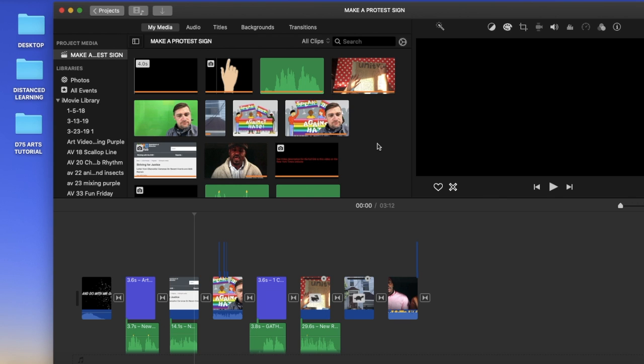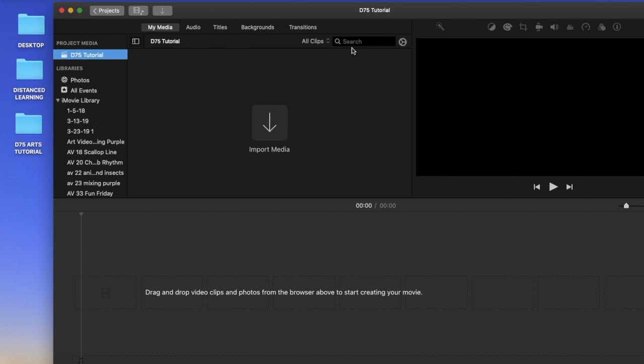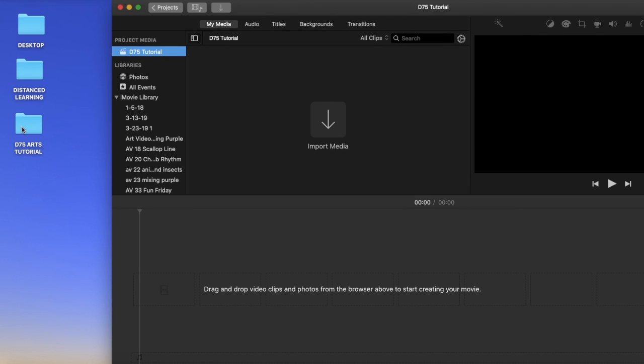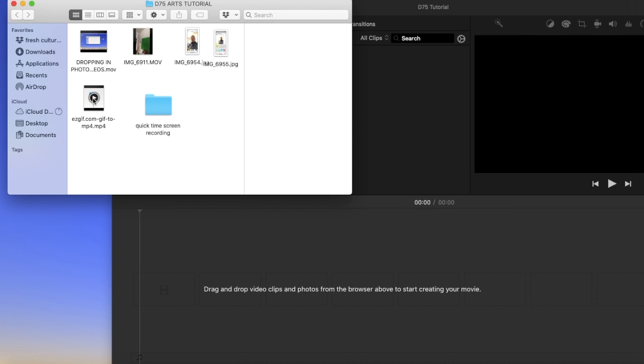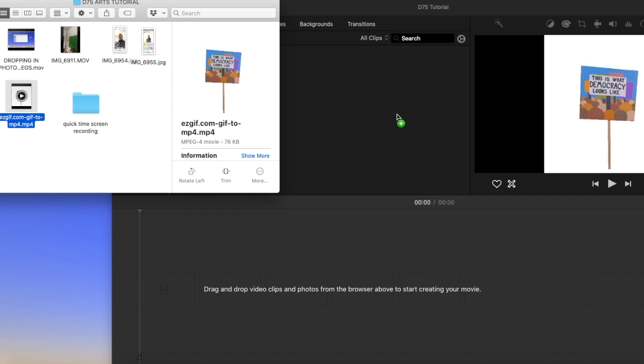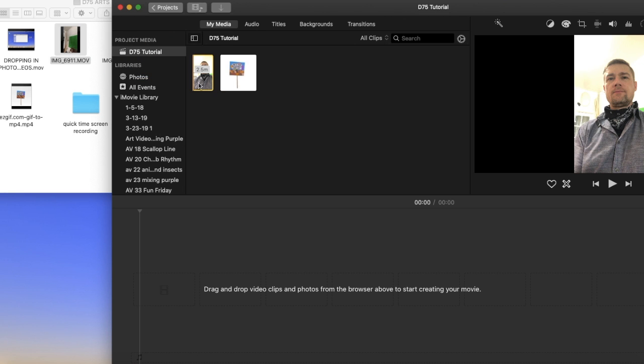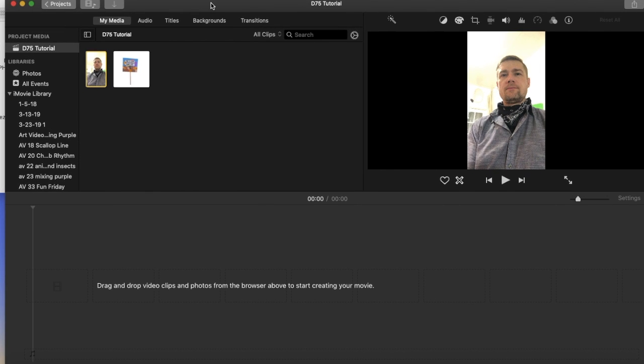So let me go back to the project. Let me go to the project I titled District 75 Tutorial. First thing I'm going to do, I'm going to import this GIF that I converted to an MP4. Then I'm going to import myself introducing my studio where I do the recording, if you want to call it a studio. It's pretty DIY.